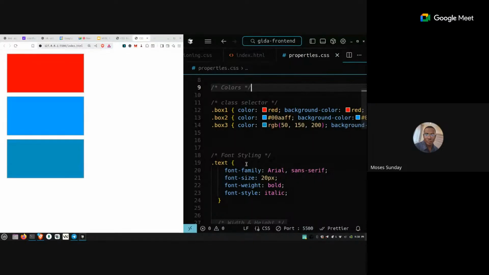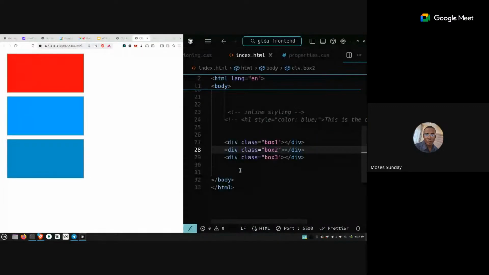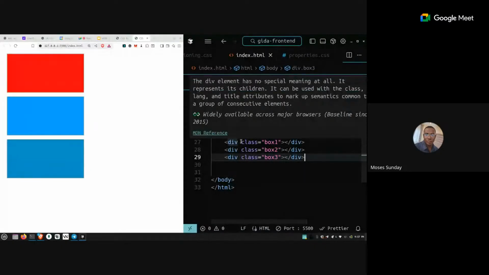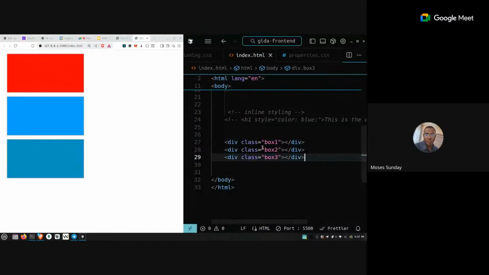Why are you putting dot before the box? Okay, we are putting the dot before the box because when we created our HTML code, we created three divs, and the three divs we created, we gave an attribute of class. We use class equal to box one, class equal to box two, class equal to box three. And for us to be able to style these divs using the class attribute, we are going to reference or pick them using dot, the name of the class.